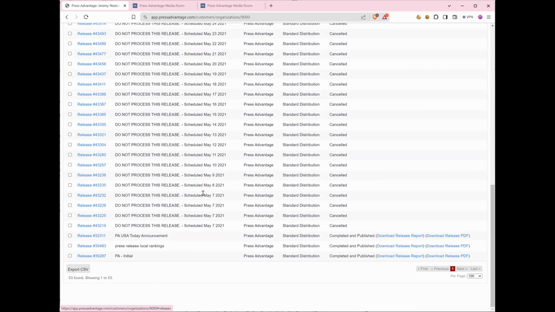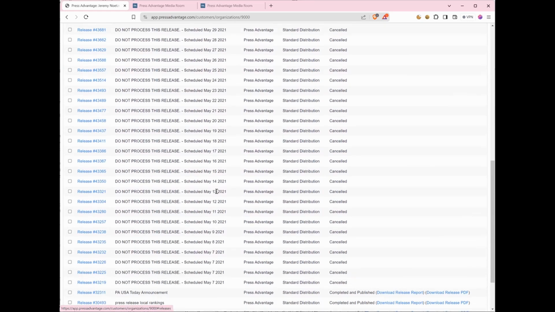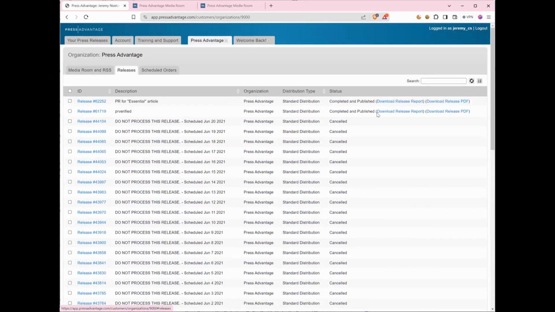The releases, this shows all the different releases for that organization. Obviously, this has a bunch of test stuff in it, but you can see that this shows all the different releases here. You can download the release report. You can download a release PDF. This is very similar to what you'll see over in the press releases tab, but it is scoped to just that organization.